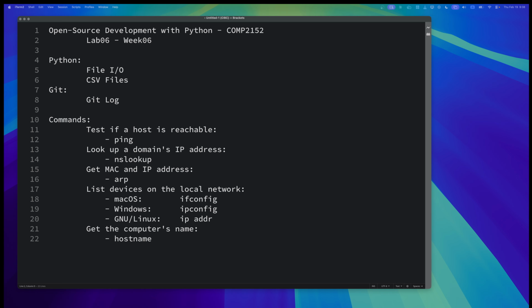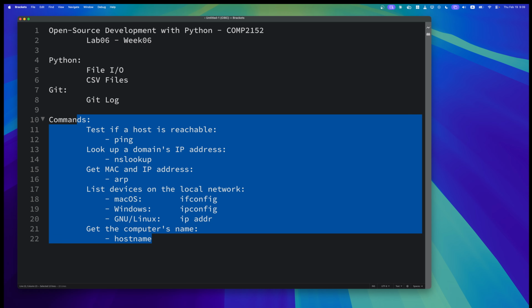We are going to code the lab 6 for the week 6 of the course. The Python part is manipulating the files, text files, and talking about I/O. And then we are going to write stuff inside a CSV and read them from the CSV. We are going to practice git log to see who did the changes and what changes they made. And we are going to talk about a few network commands.